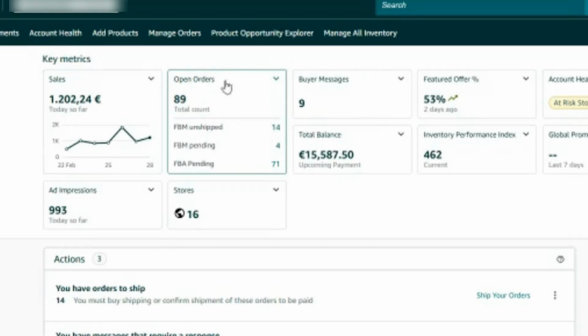Then you have this open orders, right? So here it shows that I have FBM unshipped order. I have 14 orders, okay? And then it says FBM pending, meaning I have 4 orders that are pending, meaning that there are hopefully 4 customers who are trying to buy something but have not paid for it. That's why it's pending. So that's what FBM pending is. And then you also have FBA pending. There are 71 orders that Amazon is yet to collect the money for and they're pending. Okay, that's what that means.